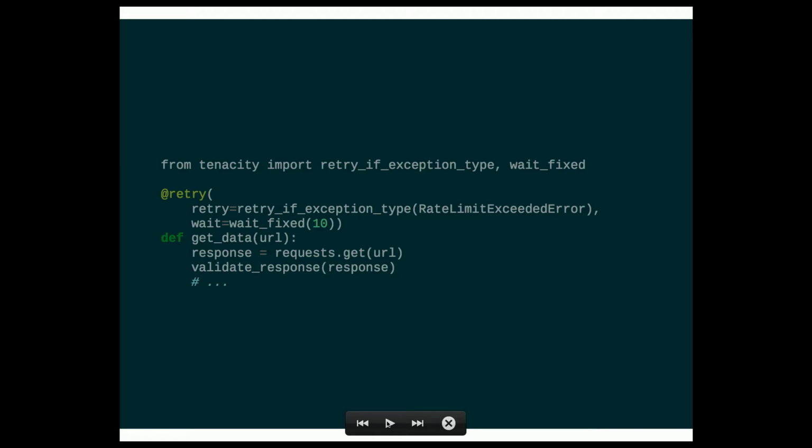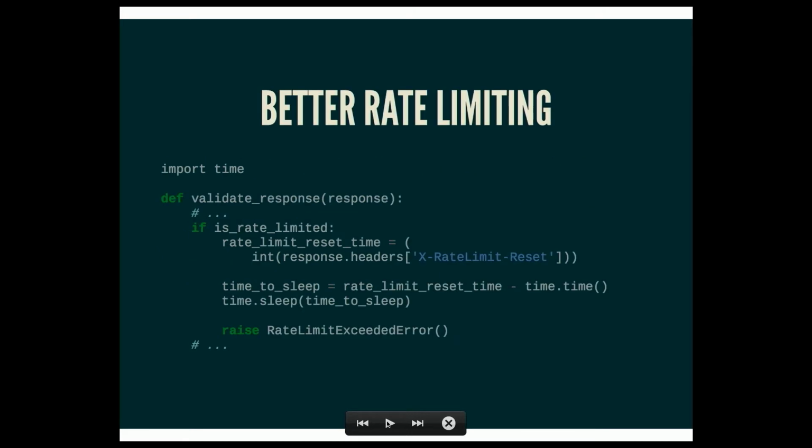But again, this is okay. Since GitHub is able to give us information about how long we should wait until we retry again, we can add that into our validate response function and just wait until we are able to hit their API again, and then raise that rate limit exceeded error again. And our previous function will automatically retry since it saw that error. This will give us a pretty good working function to be able to hit rate limits with GitHub and just keep going and retry effectively.